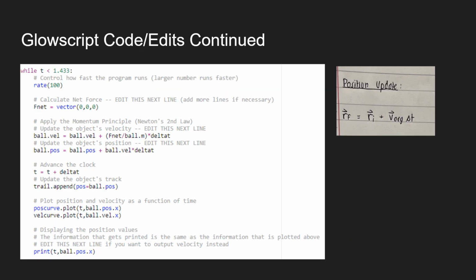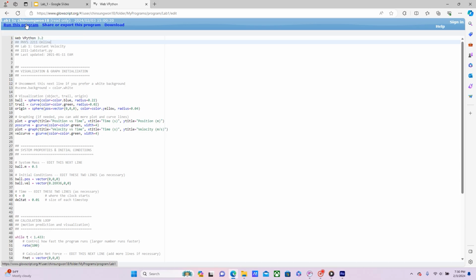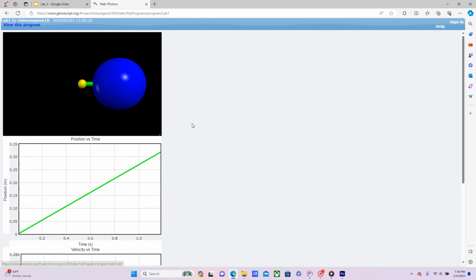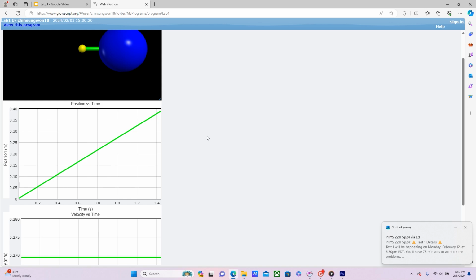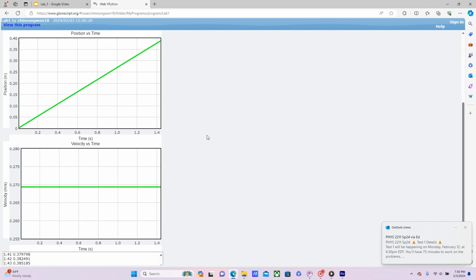When you run the GlowScript program, it performs a while loop that executes the position update formula equation for each time interval until 1.433 seconds, which is the final time of the object's motion. A different position is calculated at each different time interval with the same velocity. As you can see, when I run this program, the ball moves right in the positive x direction, and the ball has constant velocity as the graph has a constant upward slope.